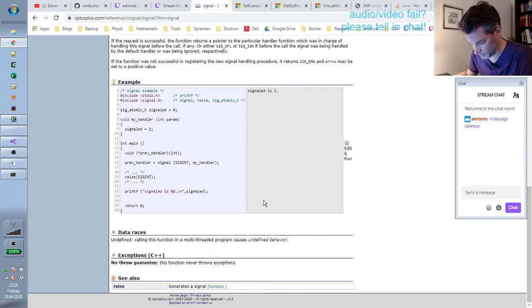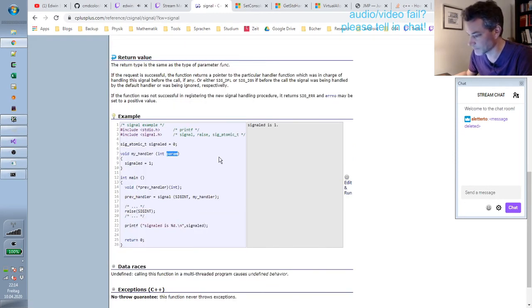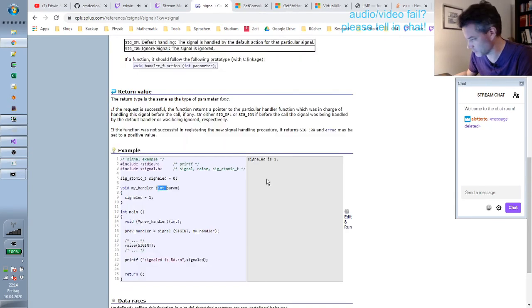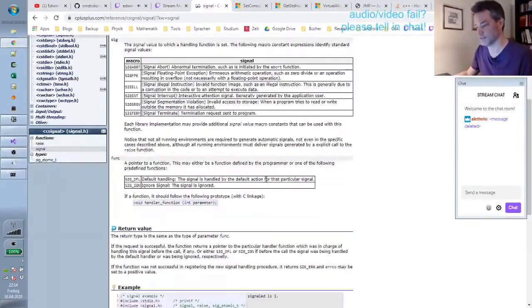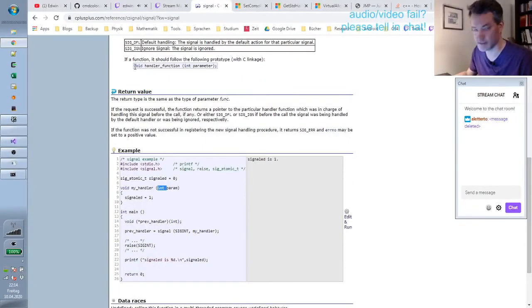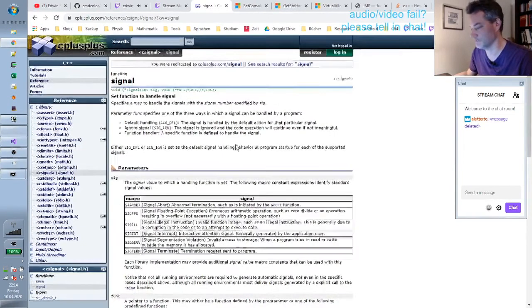I actually don't know what the parameter is that it gets. It's something like the signal number or something, but it's definitely too small for a pointer. And this is really bad design. You should never design your callbacks like this. They should always have this opaque pointer parameter.